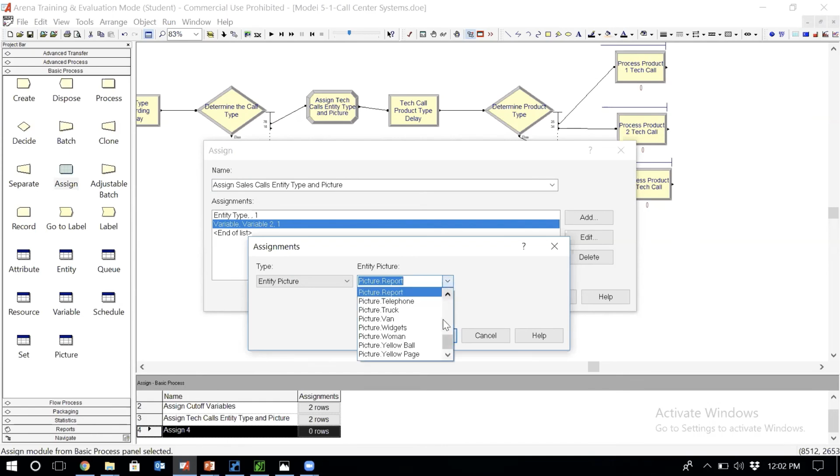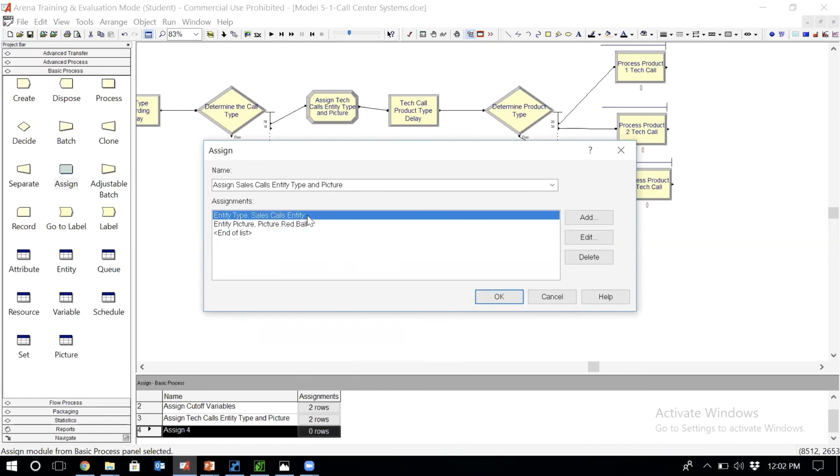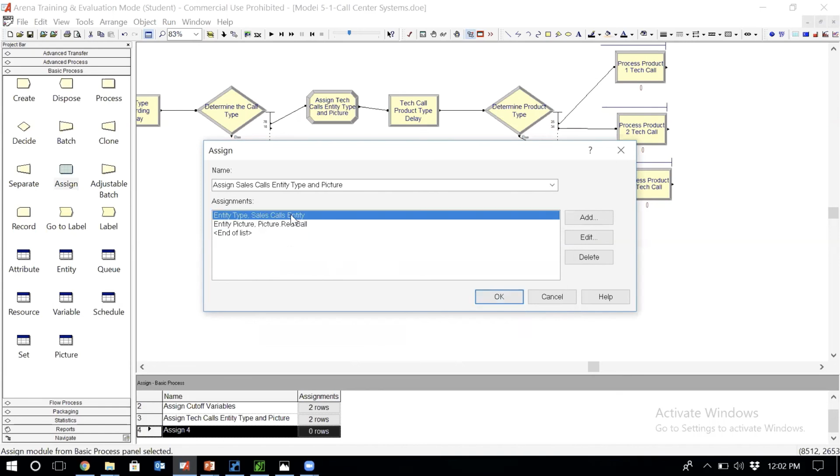So we pick the yellow ball for the technical call. Let's pick the red ball for a sales call. Okay. So I assign an entity type and an entity picture, mainly for the sake of simulation, and also because when I assign an entity type and the simulation generates the results, I can see the results for this specific entity. Although all of them that came to the system are calls, when I assign an entity type, the simulation will generate results for that specific entity type I have defined.